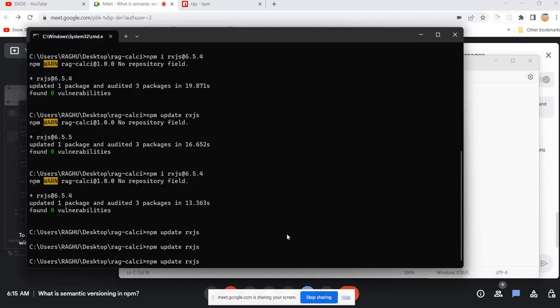So npm update rxjs at the rate. Now tell me what is the version. So let's go with 6.5.5. This is available, right?